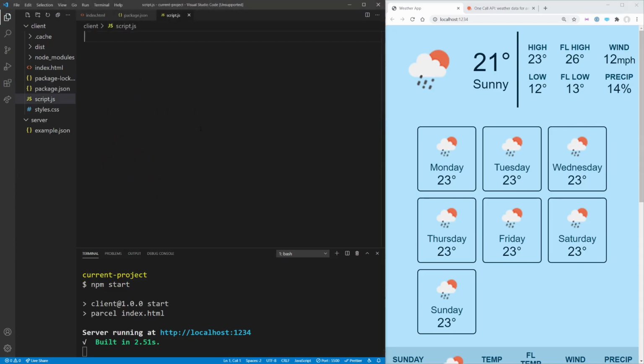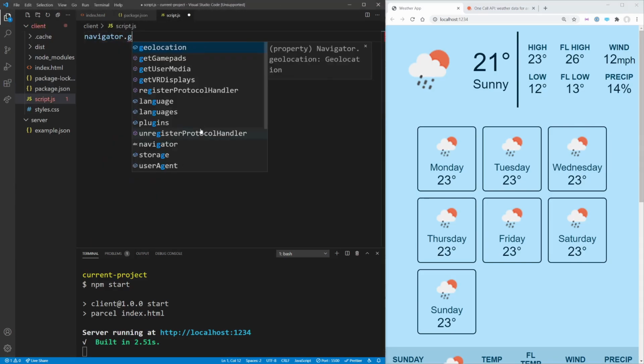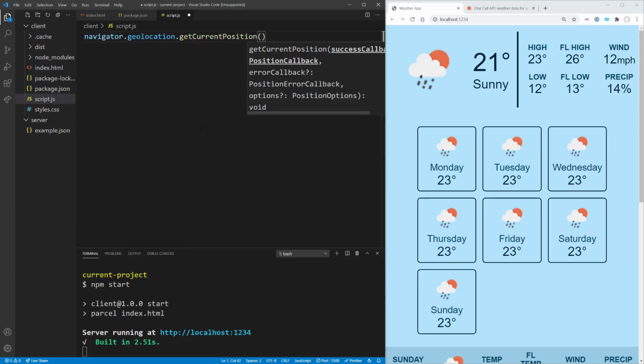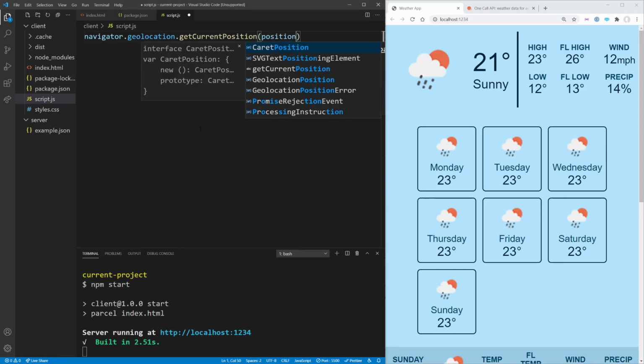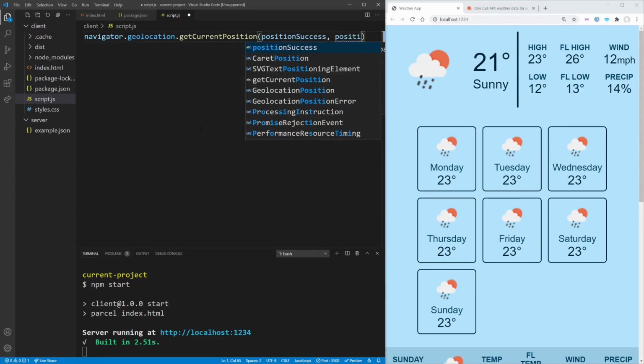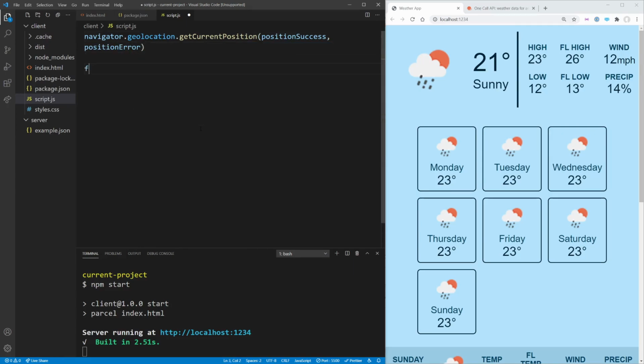So in our script here, to get the user's location, just call navigator.geolocation. And you just want to call the get current position function. And this takes two callbacks. The first one is a success. So we're just going to call position success. And the second one is an error. So we're going to call a function called position error. So let's create those functions. We have position error, and we're going to have a function called position success.